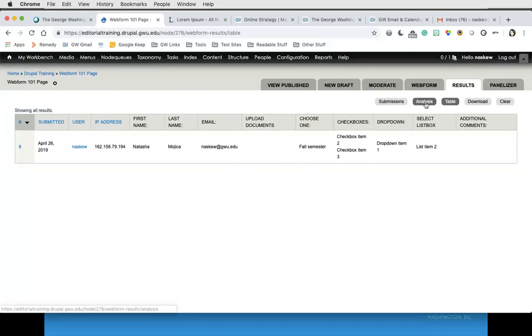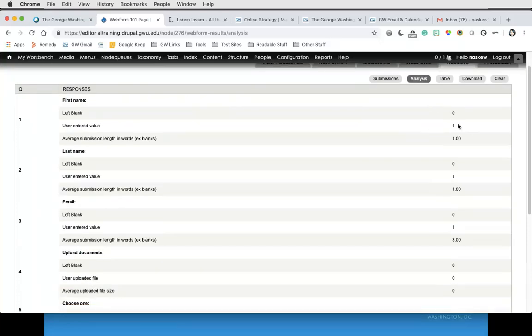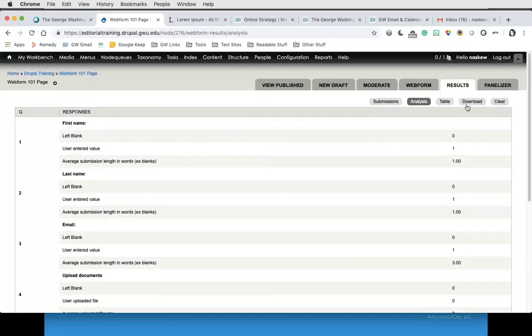The analysis button, I don't tend to use this one. Some of you might find this helpful, so I'll just go ahead and explain what it does. Basically, it will show you each individual question, and then it will show you calculations for how many people filled it out and what your averages are. So you can see here if it was left blank or not, if there was a value entered or not, and then it will give you an average based off of how many people left it blank versus how many people filled it out. So some people might find that helpful. I don't particularly find that helpful, so I don't usually use that.